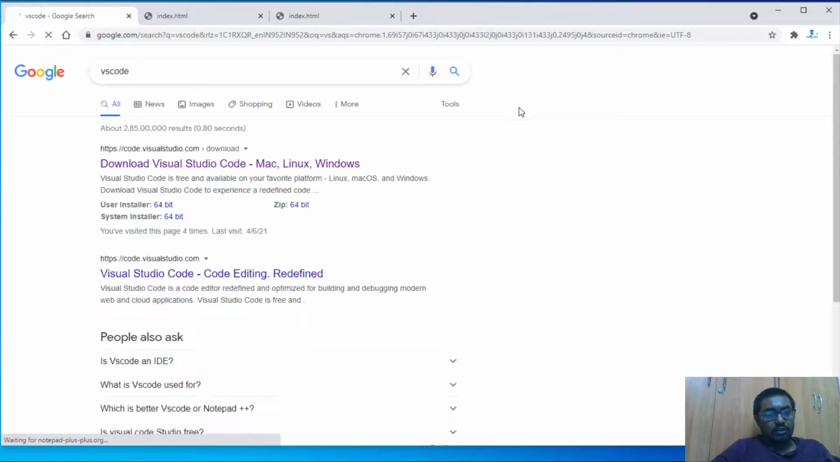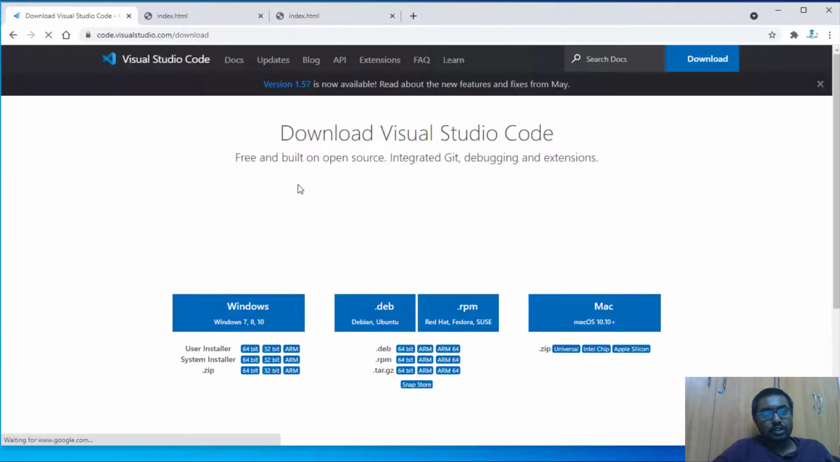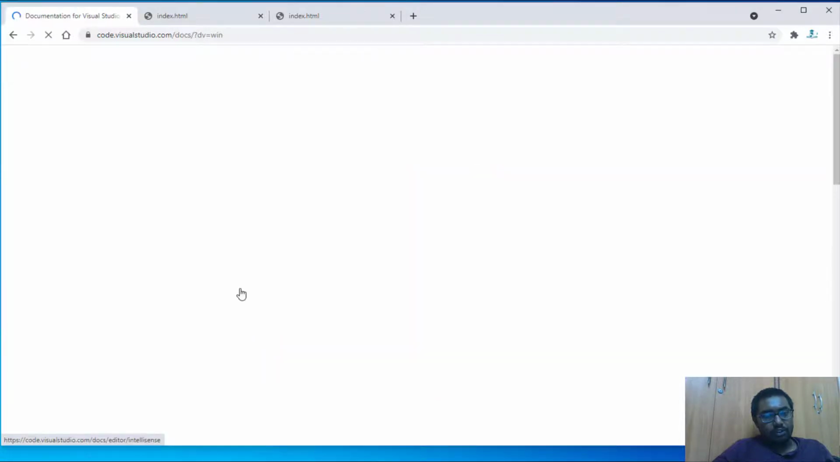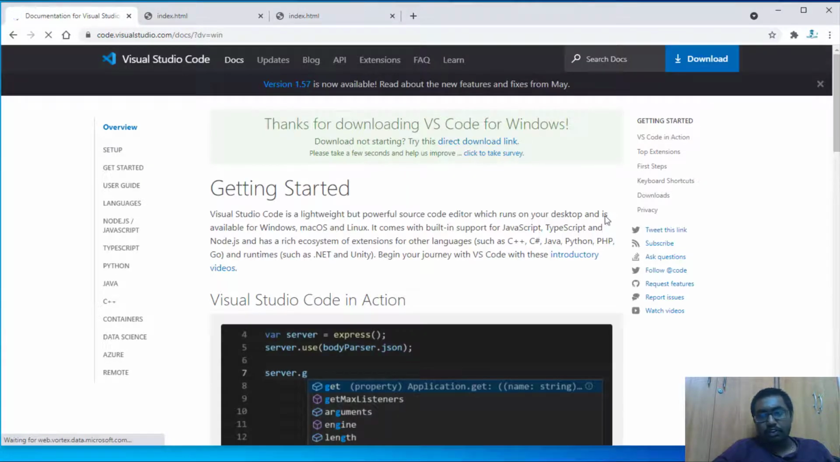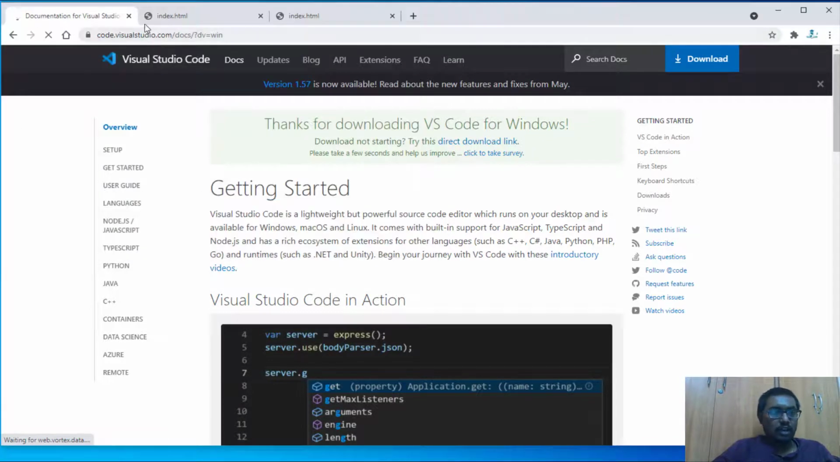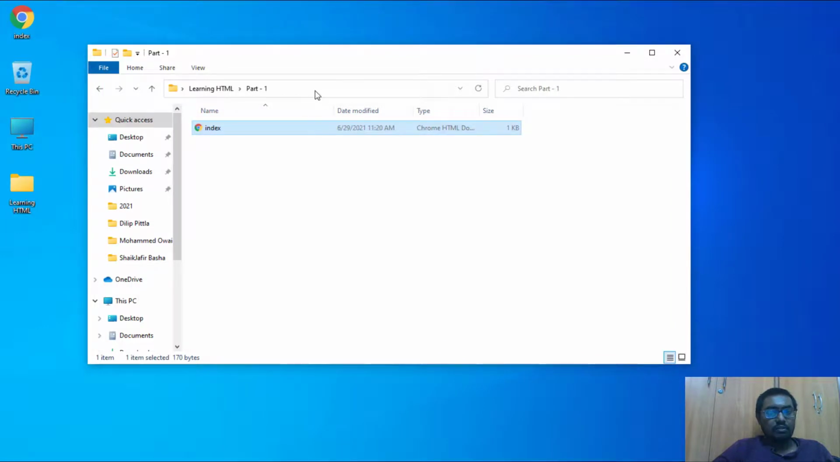Okay, just go with VS Code. You can download Visual Studio Code, and you have a lot more options here. When you click on Windows, since I'm working on Windows, it will be downloaded. Since I already have it, I will not be downloading. Now let us see how this thing will work.